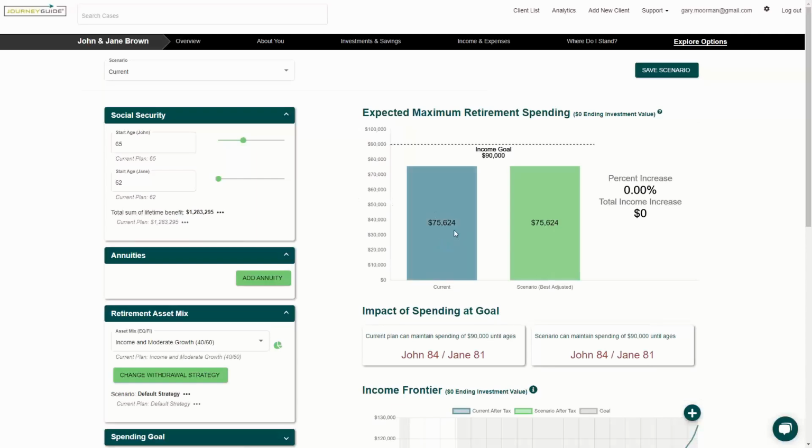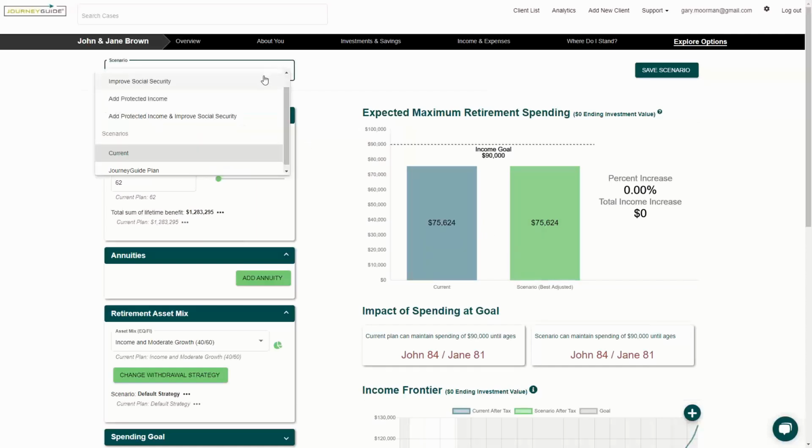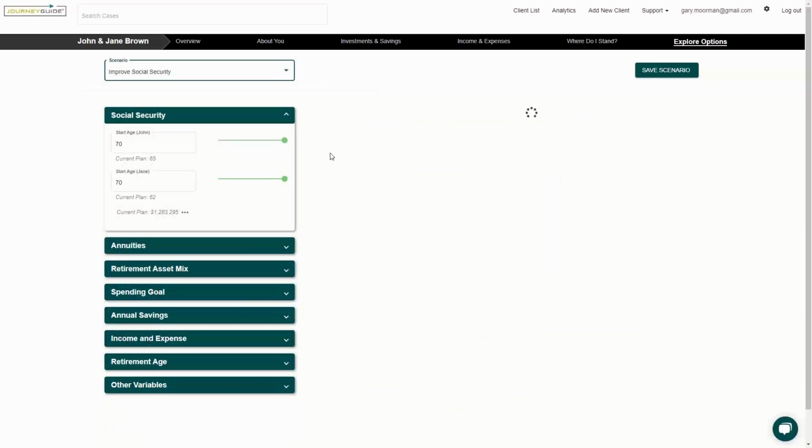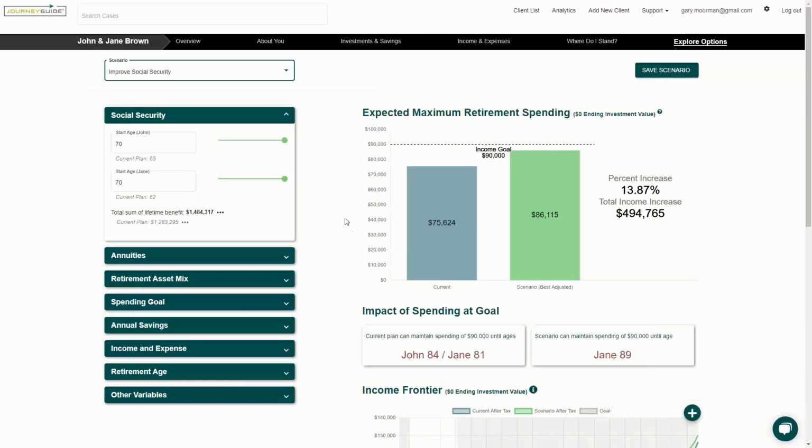So you see there's that 75,624 spending number. What's going to happen to the green bar? Any change or recommendation I make, it's going to show up there. So if you notice, I click in the scenario box, there's those three automated recommendations. Just for simplicity, I'll click on the one that optimizes Social Security, which in the case of John and Jane, it's both of them waiting till they're 70, and you can see the results right off the bat. That's adding over $10,000 per year to what they can spend in retirement, which is compelling.